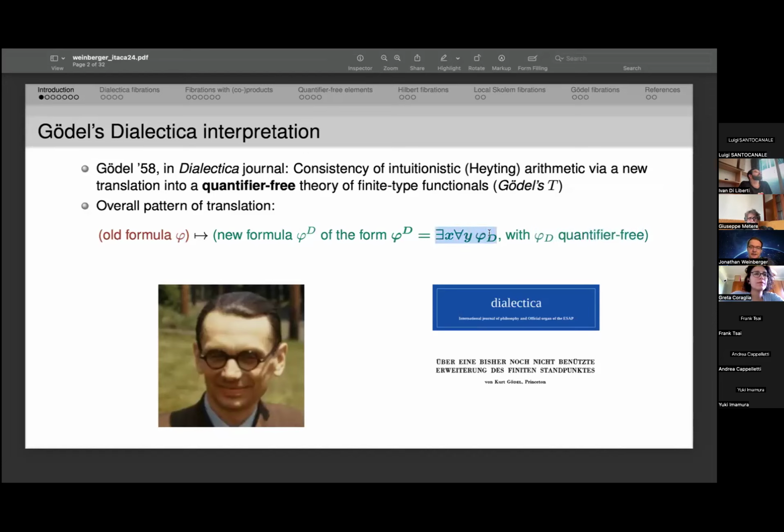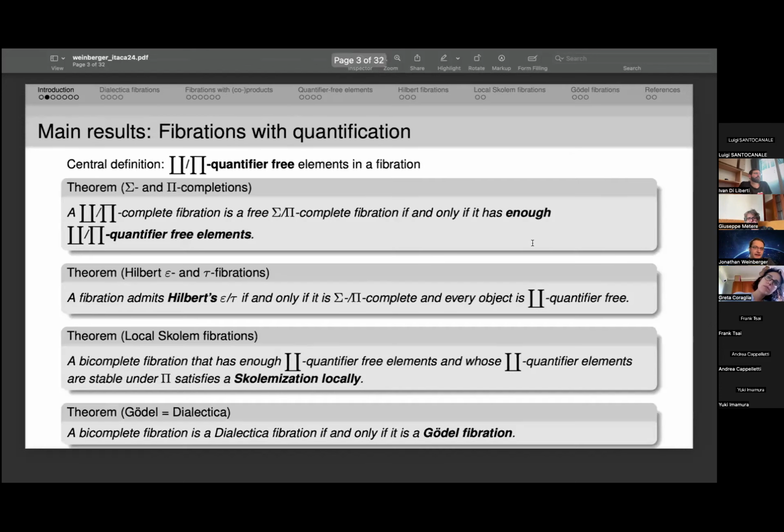And this pattern is really what, in the realm of category theory, recurs or occurs surprisingly often, and we will see some of this in a bit. So before getting into technicalities, let me introduce just the main results that I'm going to introduce.